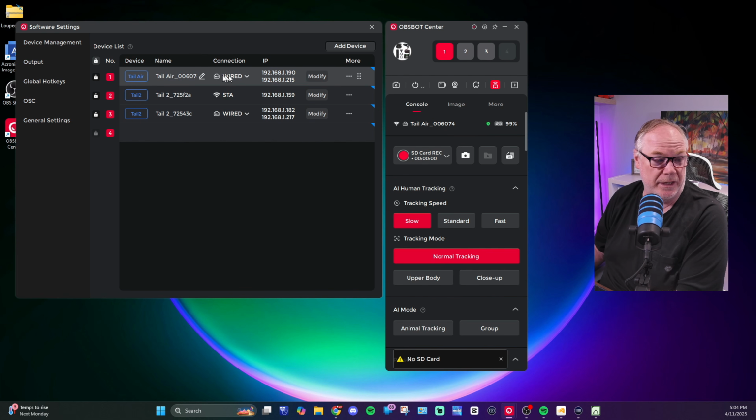So you can see here for the Tail Air, I have it selected to wired. For the Tail 2, I have it selected to wired, but for this Tail 2, I have it for Wi-Fi. So you do have that ability. Just simply click on the down arrow and you can choose which one you want to use.